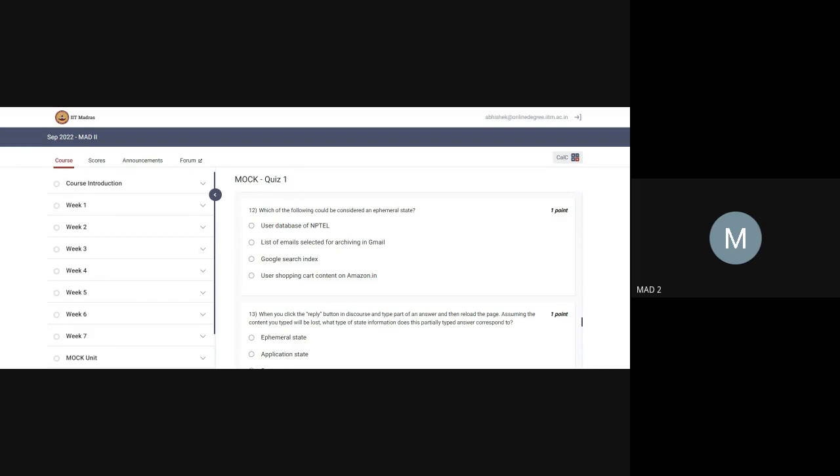That means if I am having some information that is going to be different from other users, that is what you call application state. And ephemeral state is something that is visible on your screen for a very short duration of time, and that is expected to be lost after some time, after very limited time.